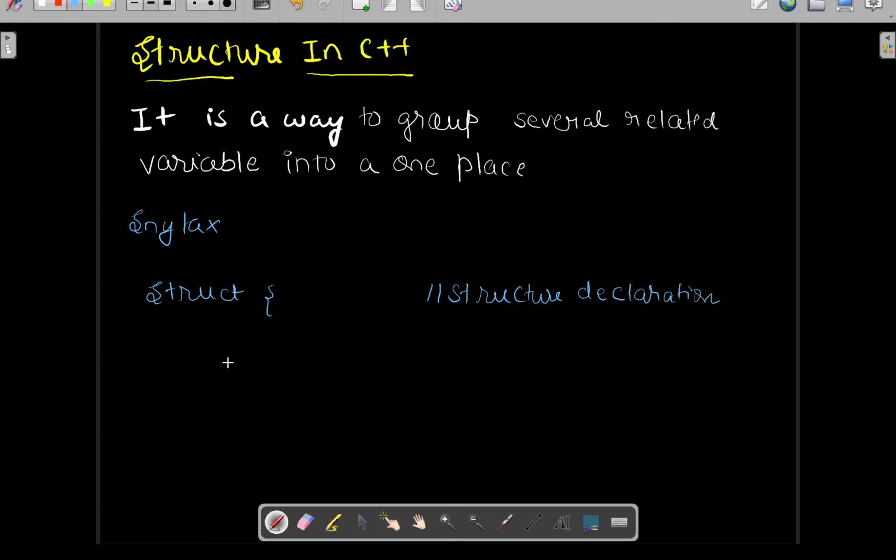After that, inside this structure, you can define multiple variables. Like I am defining the first variable of integer type, int myNum. Second is a string, string myStr. This is my second variable. In this way, you can define multiple members.